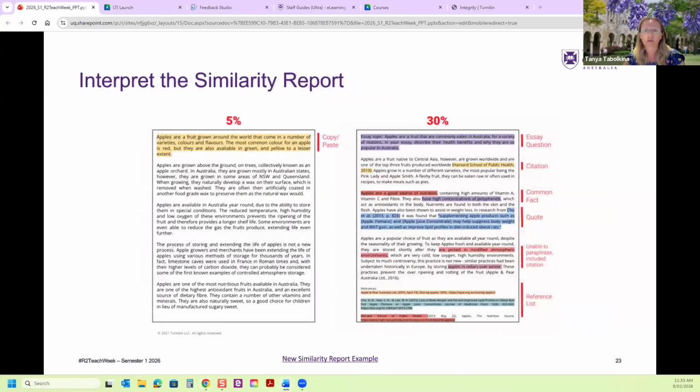Two students' work in front of you. The first one is the 5%, so basically a very low score, or I'll say a very low number, and the other one is 30%. The first case is simply copy-paste, whereas in the second work, for example, this text is the essay question.